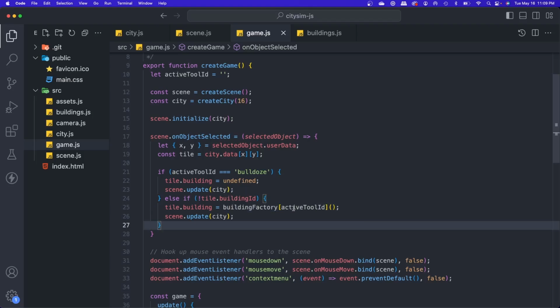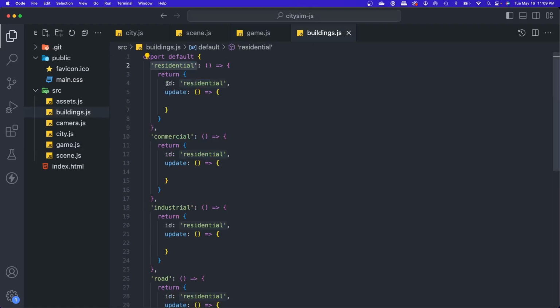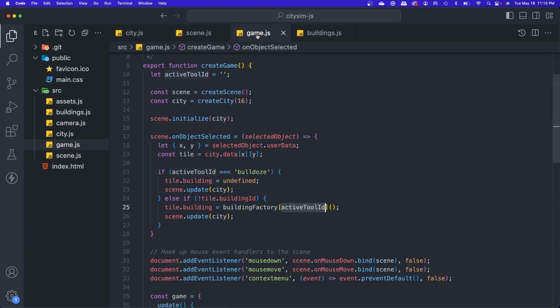And it's going to set the building equal to this expression here. So it's going to access the property of our building factory with the active tool ID. That would be residential here, and that's going to return our factory function. If we call that function, then it's going to return a new instance of that residential zone object. So we need to change this to .building instead of .buildingID. All right, so I think we've made all the necessary adjustments to handle our change to using the building object. Let's go to our game and make sure everything's still working.